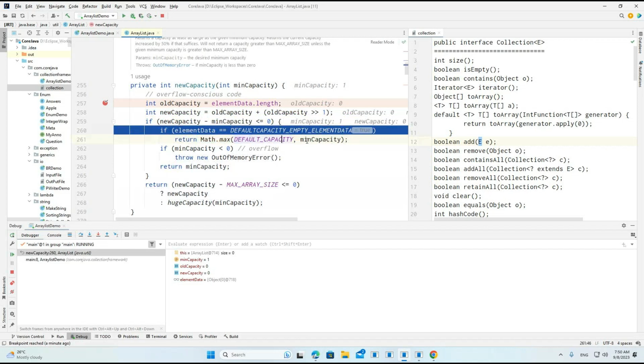Math.max of default capacity, minimum capacity. Default capacity we are getting 10. Minimum capacity 1. So what exactly is the Math.max method doing now? Which value is the greater, that value will be returned. As of now, 10 and 1 we are passing. So 10 is a bigger value compared to this particular one. So 10 is going to be returned. So this is what we need to understand here.